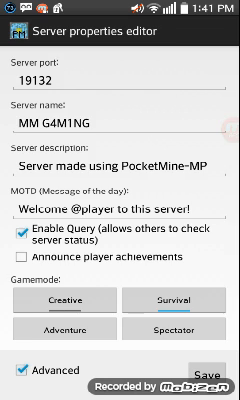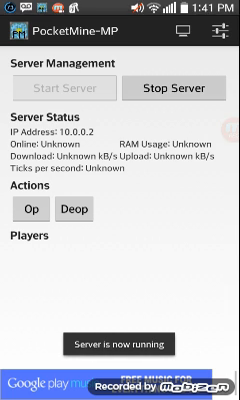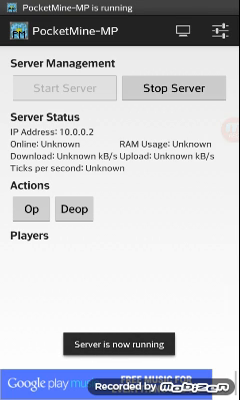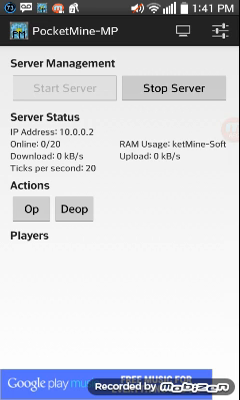So survival, okay. And then after you do all this, you're gonna press save, and then start server. Then it's going to give you your IP address, which mine is 10.0.0.2. If you forget it, which I might, you can write it down on a piece of paper like I'm doing right now, which is 10.0.0.2, yep, that's right.